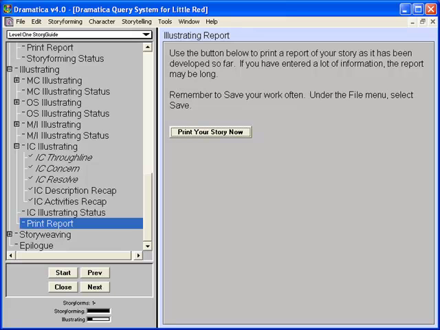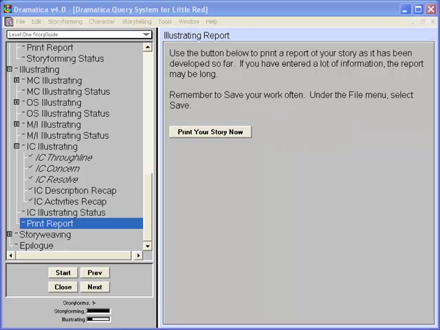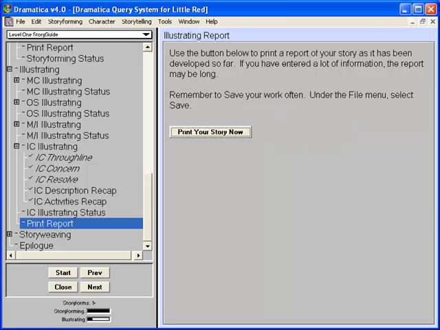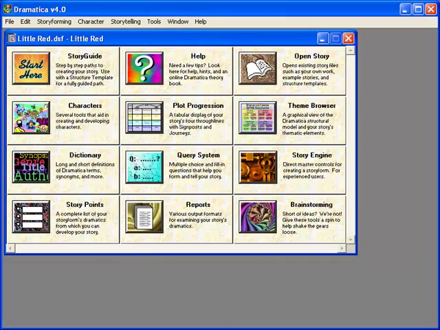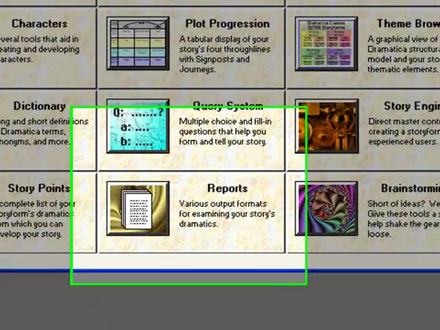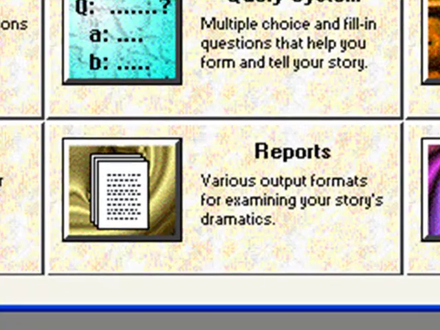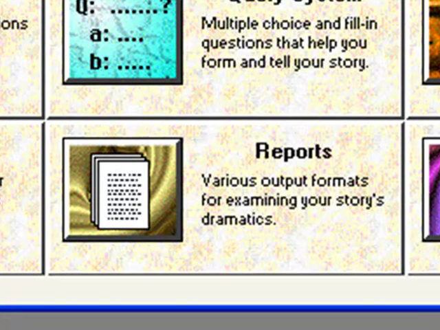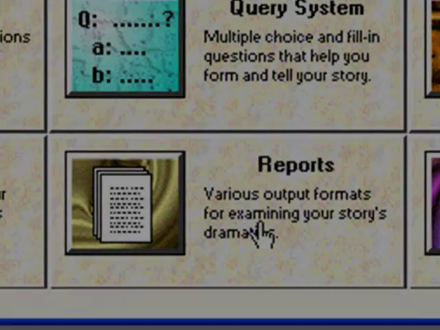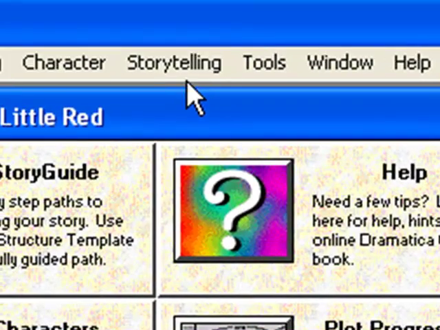Illustrating Report. Use the button below to print a report of your story as it has been developed so far. If you have entered a lot of information, the report may be long. An alternative way of viewing the report is to go to the Reports window. Press the Close button to close the story guide. There is a Reports tile on the Dramatica desktop. You may click on the Reports tile to open the Reports window, or you can choose the Reports command from the Storytelling menu.